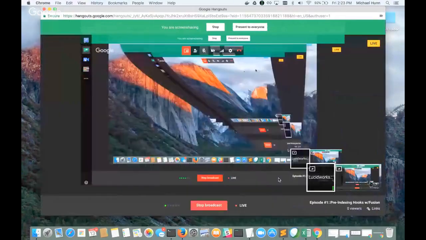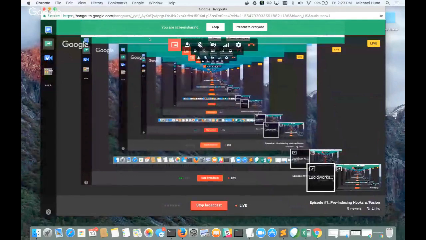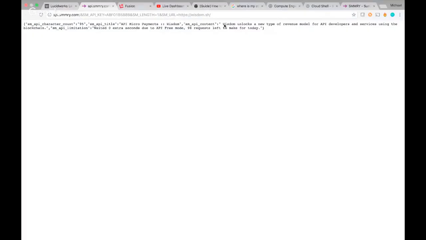Well, you can do whatever you were going to do. Now you have the URL, right? So you want to get back into the Fusion UI.